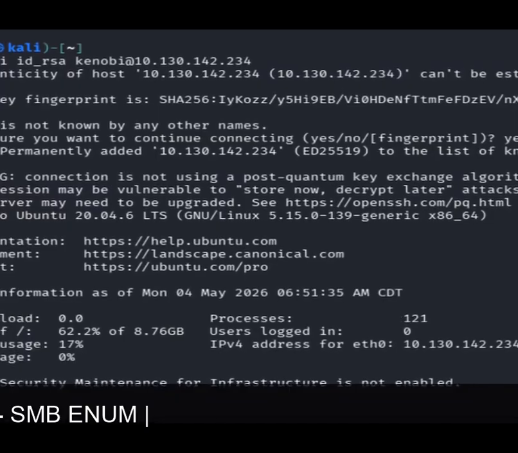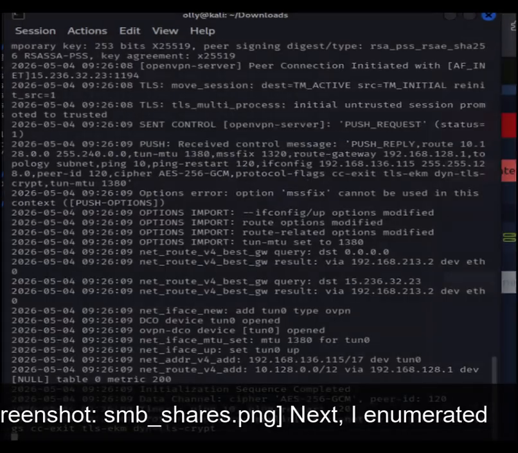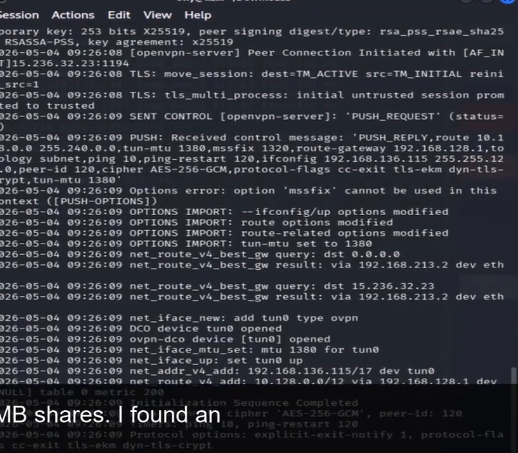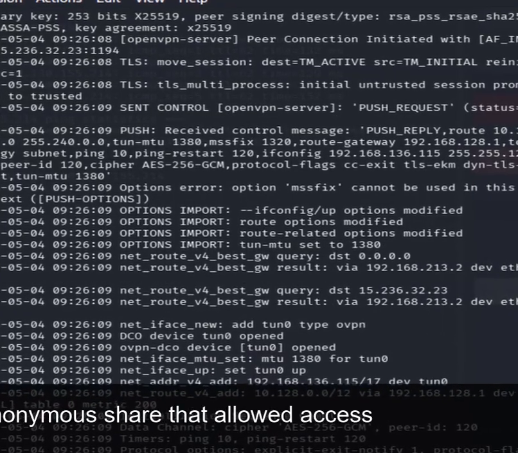Next, I enumerated SMB shares. I found an anonymous share that allowed access without credentials.